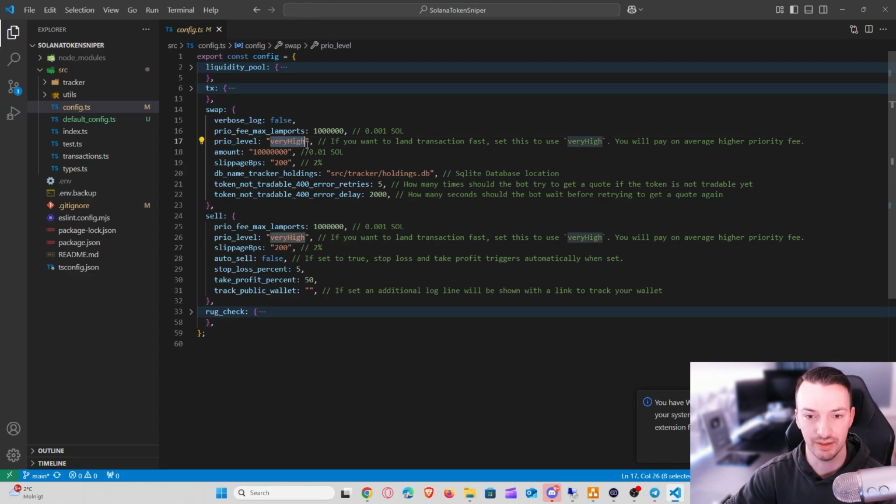So you can set the priority level and also the amount of SOL that you would like to pay for a transaction to go through, and also the slippage. That's what you can set here for both buy and sell. And it's really important that you understand what slippage does and what the amount that you pay for fees does, because if you trade or snipe tokens with a low amount of SOL, even if you take profit, you will be eaten by the priority fees.